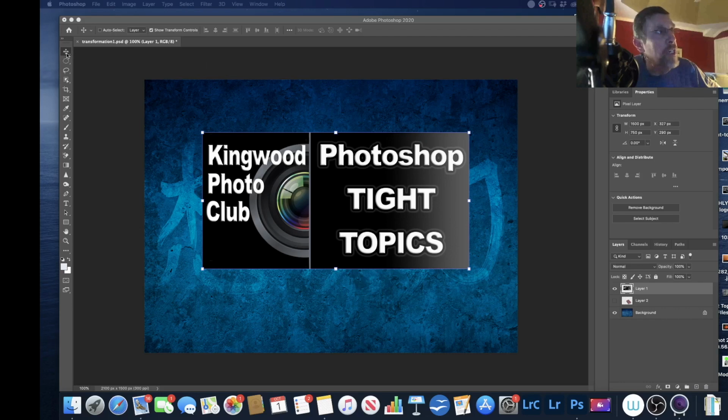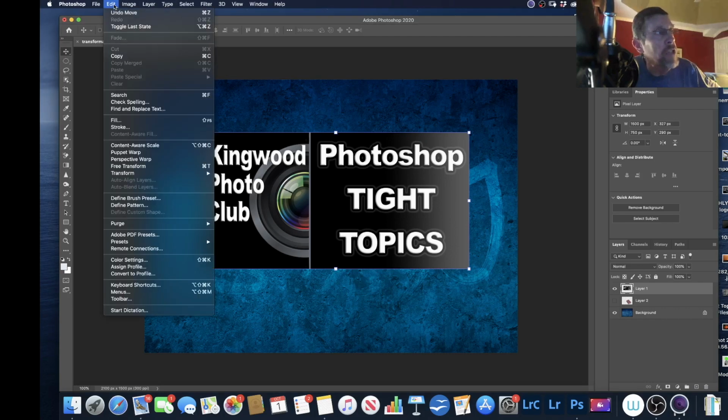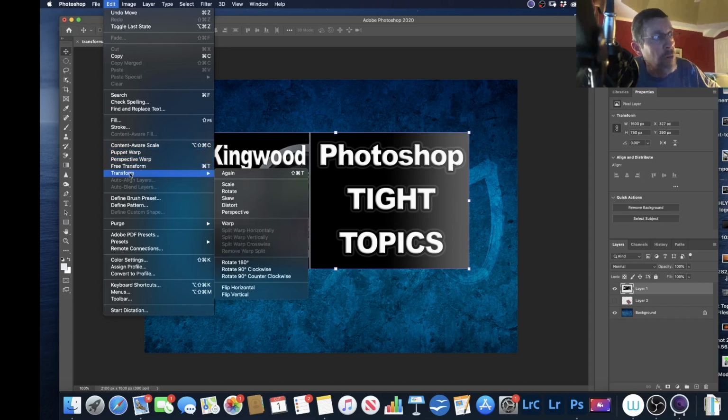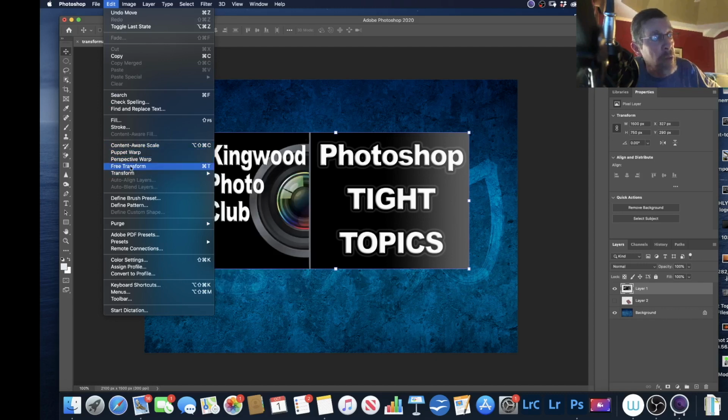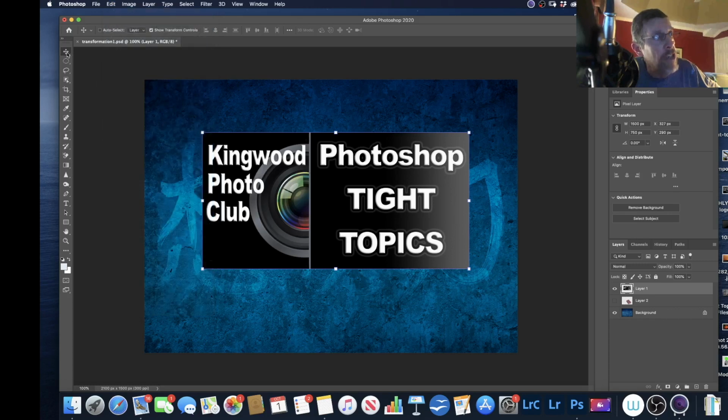As we get started, let's talk about where these tools are. Go to Edit, and then in this area here, you see the transformation tools. I'm not going to talk about the perspective warp. I will talk about the puppet warp here probably, but the perspective warp is a little bit more advanced. I'll talk about Free Transform and Transform. You see Free Transform with the shortcut Control or Command T is the same as this Move tool up here.